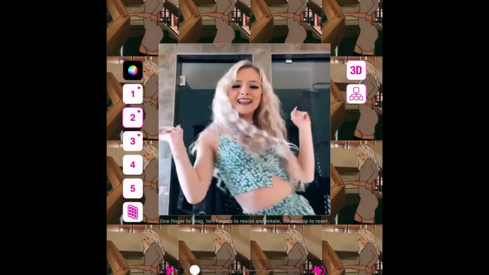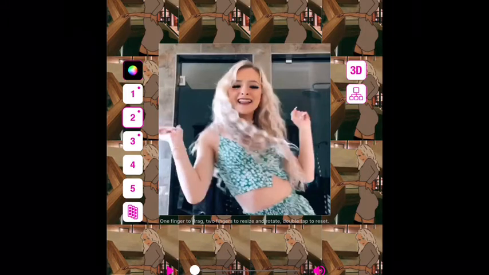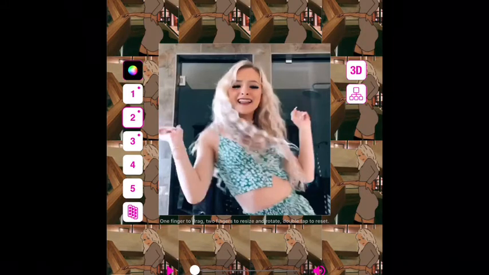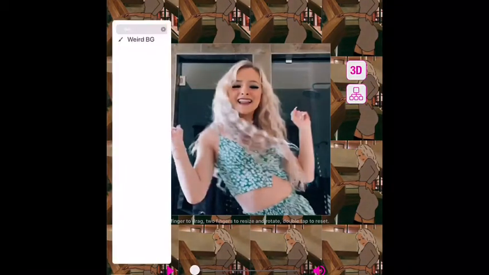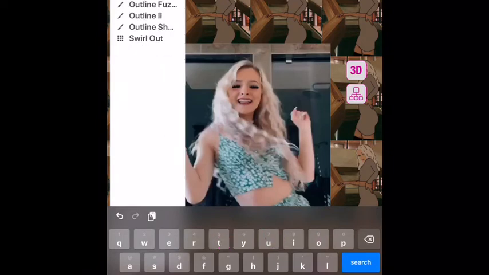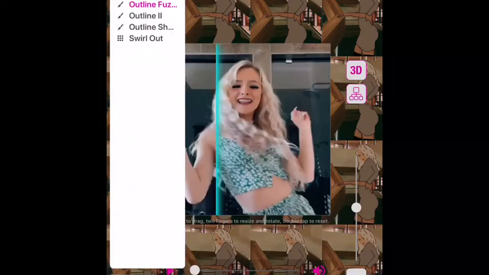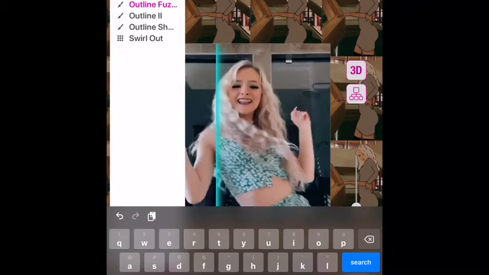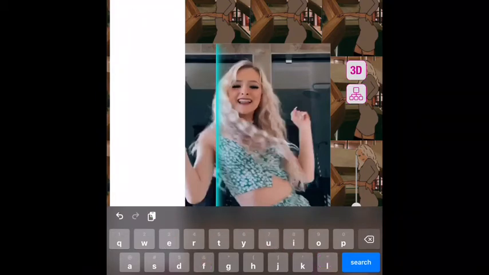Now you're just going to click on the layer you like, and then you're going to go down to the bottom and hit the color button, and then you're going to search outline fuzzy, and then you're going to just adjust it to how you like it. And it just takes me a while to spell it the way it should be spelled.